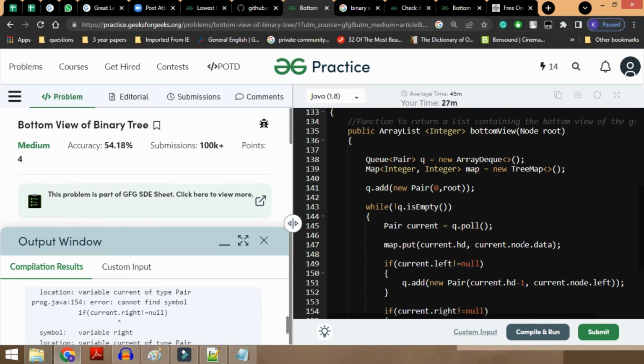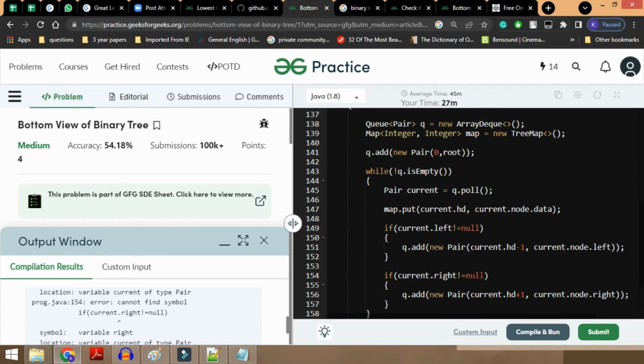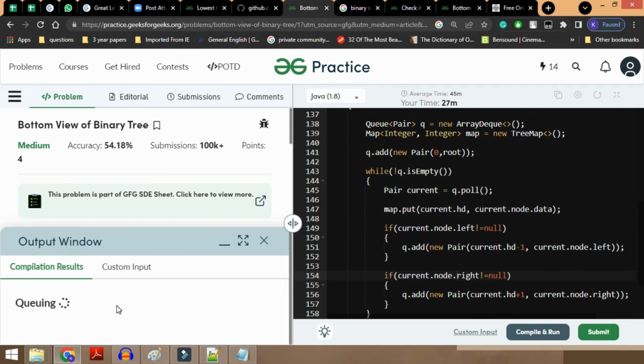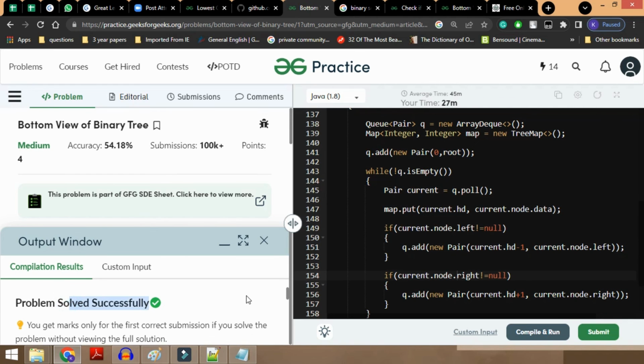It's saying current.right is not equals to null. So basically this current.left, yeah, it's not having any kind of a left itself. It's a node which has to be checked, right? Let's give it a shot. I hope this is going to work now. Yes, it's perfectly working. Problem solved successfully.